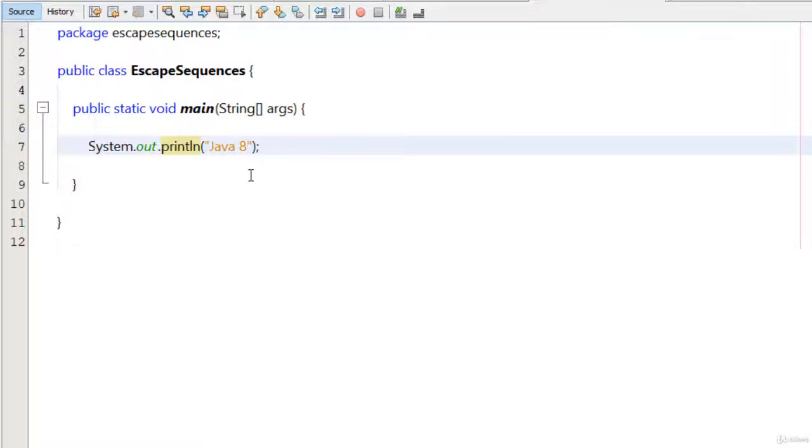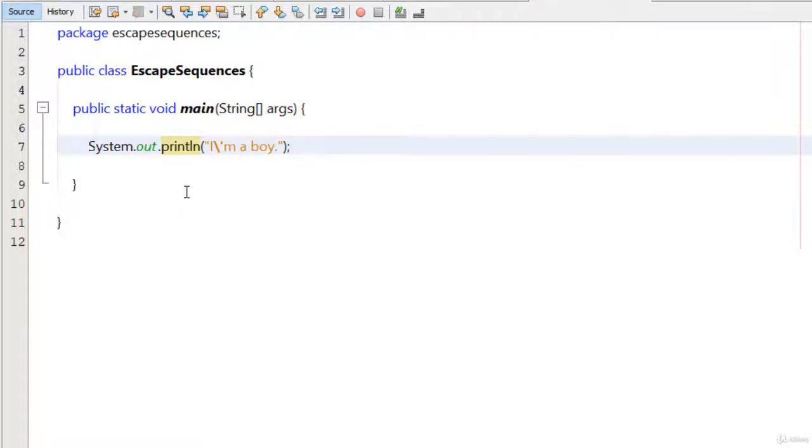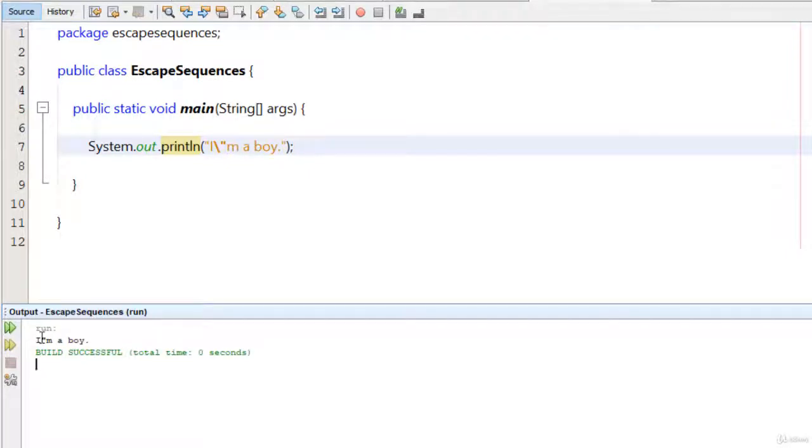Next we have the \ single quote. If I want to print a single quote, then I just type here I\' and then am a boy like this. And now if I run this program, you will see I'm a boy on the screen like this. So this prints a single quotation on the screen. Now if I want to print a double quotation, I remove it and add a double quotation here. And now if I run this program, you will see a double quotation on the screen. So in this way, single quotation and double quotation are printed on the screen.